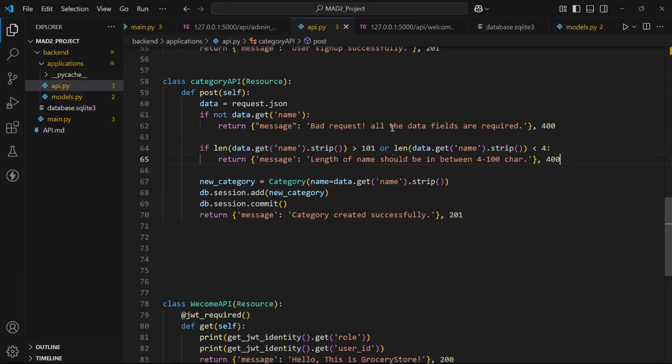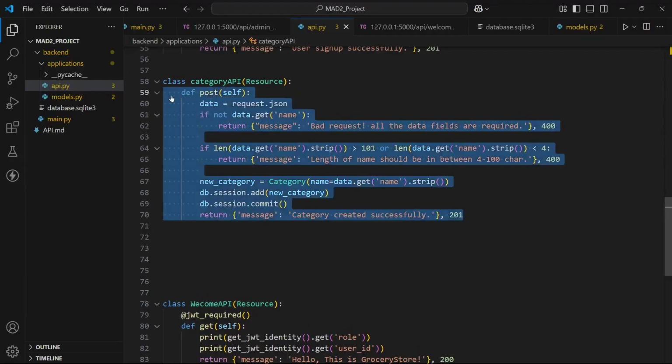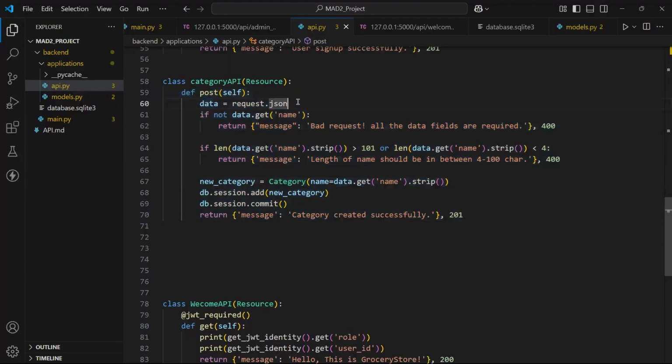Now any doubts on this thing? We have created the category creation API. Any doubts on this point? No. Okay.